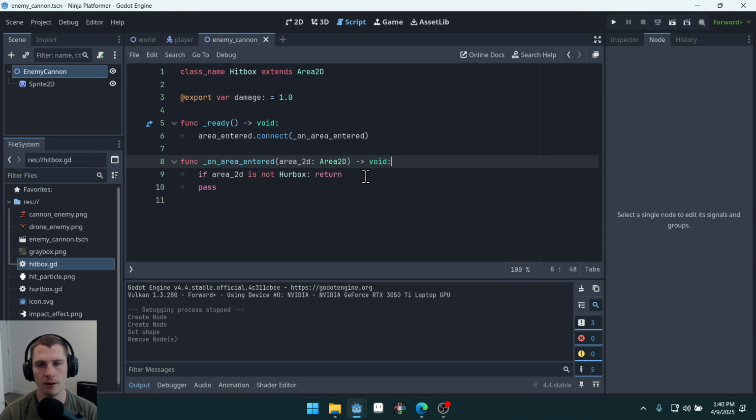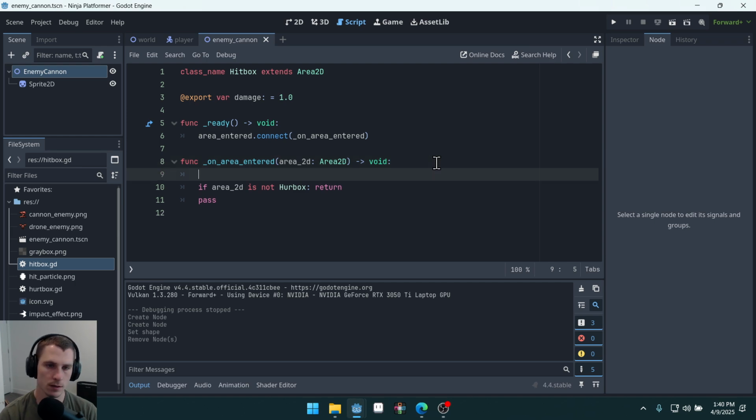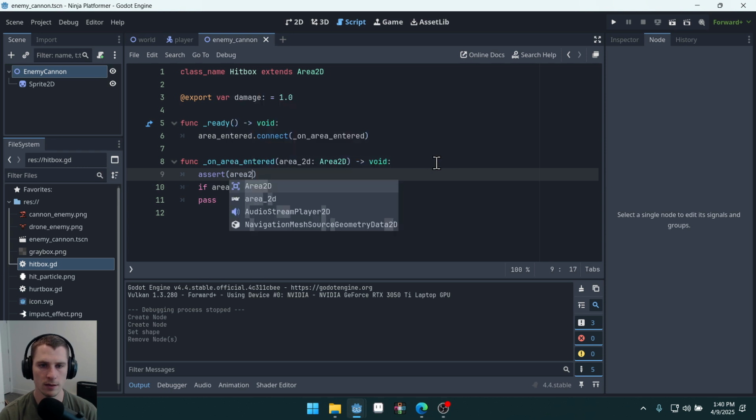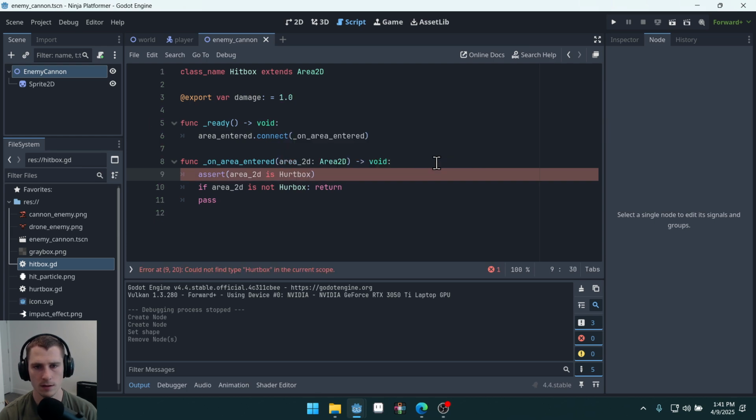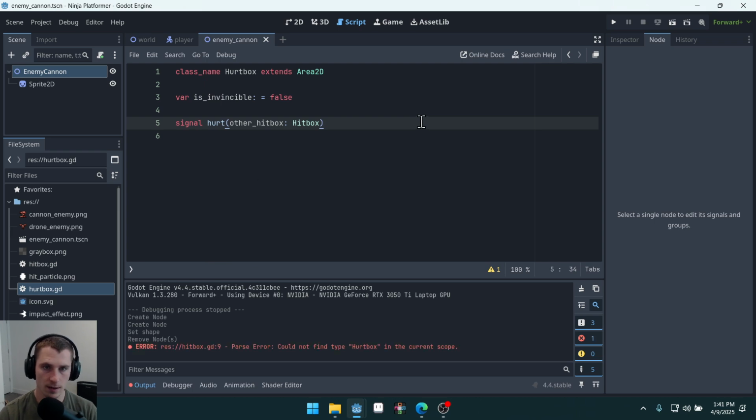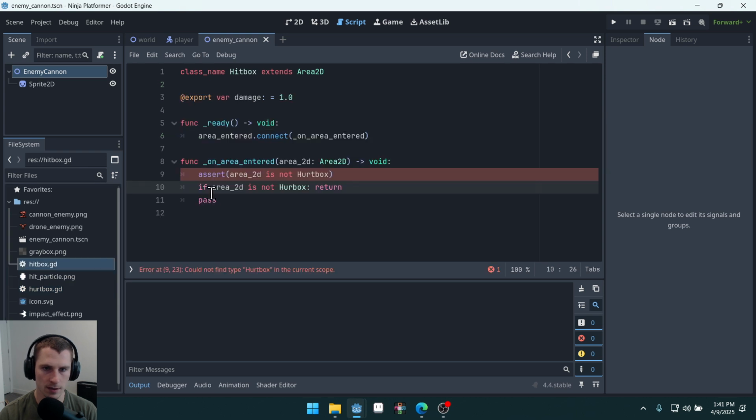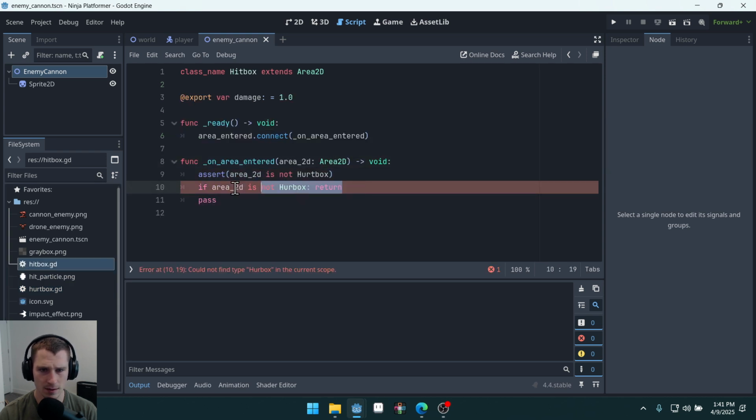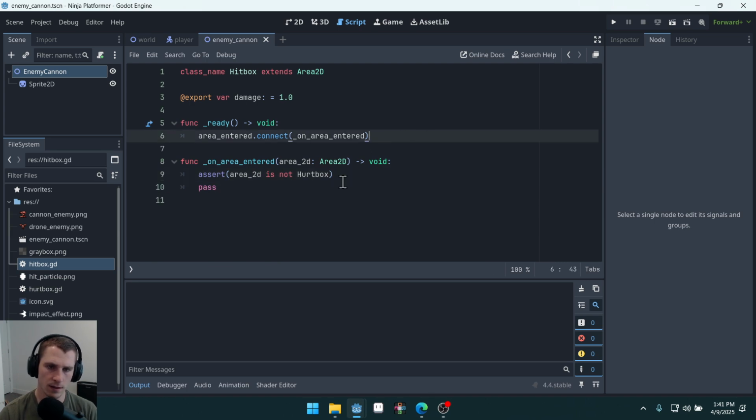You know, it might be better to just error, because that way we know that we've potentially messed something up. Let's just do an assert. Assert Area2D is not hurtbox. And I clearly mistyped hurtbox. Goodness, what's up with my typing today? We've got to fix that, and now our hitbox is going to be mad at us. Have to get rid of this. There we go.